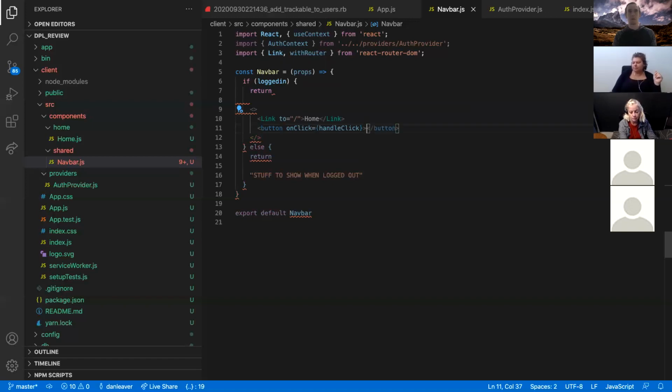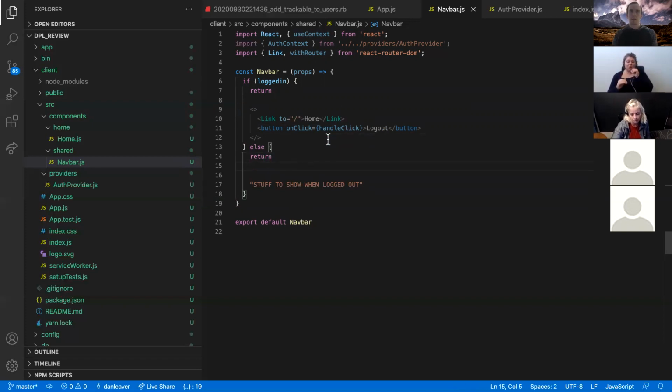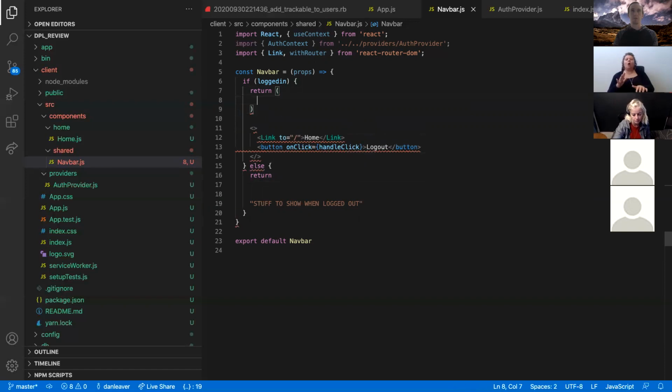Button, handle click. We're going to figure out what this button needs to do, but it's going to say log out. So that's if you're logged in. And we don't know exactly how to get this yet, but we're going to figure that out. And then if you're not logged in, which will be the rest of this. Oh, I know why this is giving me problems. They don't have the parentheses here. There we go.